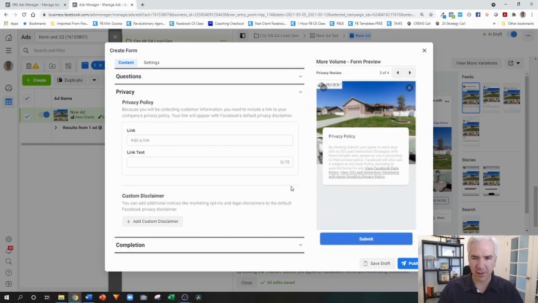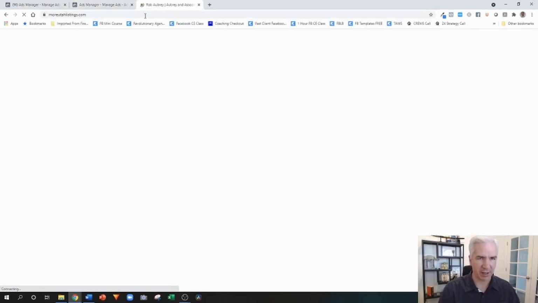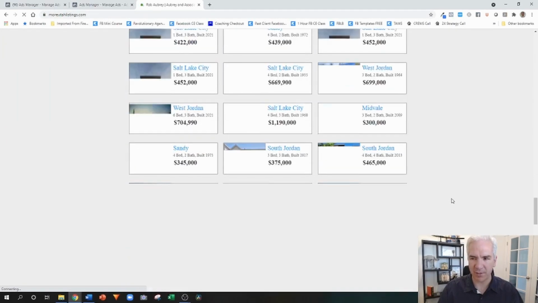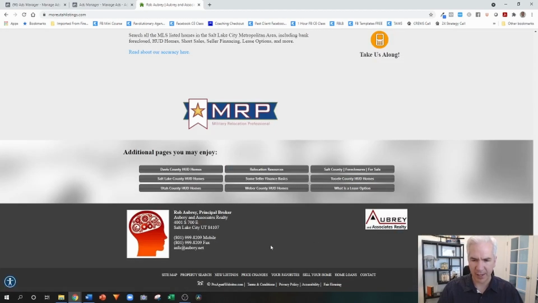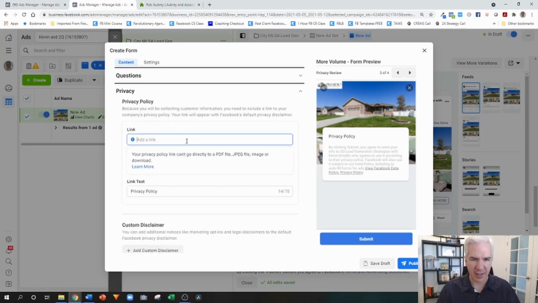The next screen is the privacy. For the link text, I normally just put privacy policy, and then you need to put a link to wherever your privacy policy is. Now, most websites, I'll go to one of my clients' websites because I know he's got it. But most real estate websites, if you go to the very bottom, see right here where it says privacy policy. You can just go to the privacy policy, take this link right here, and that is what's going to go right there.